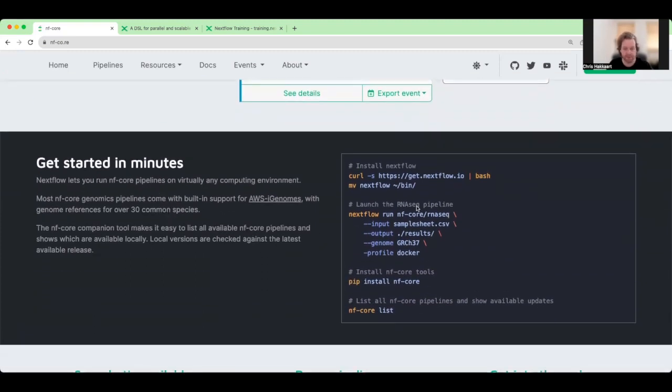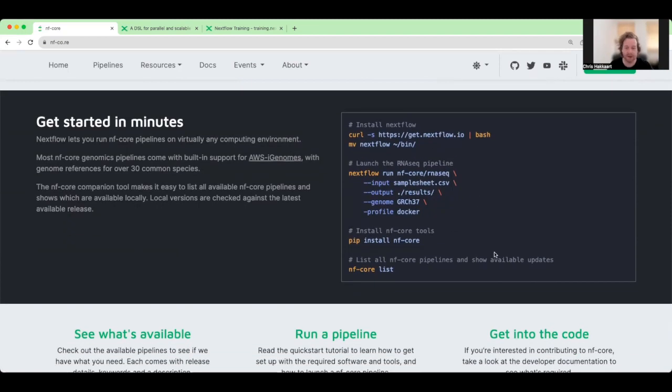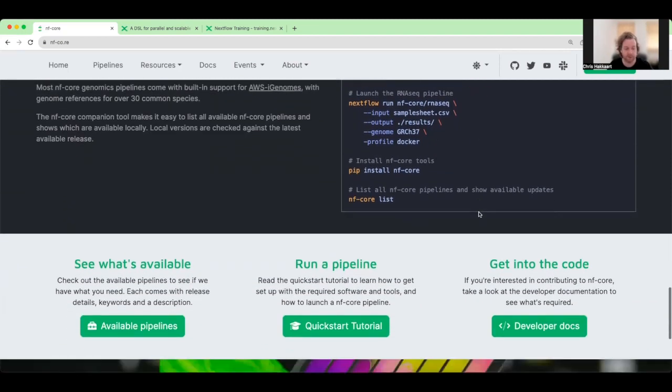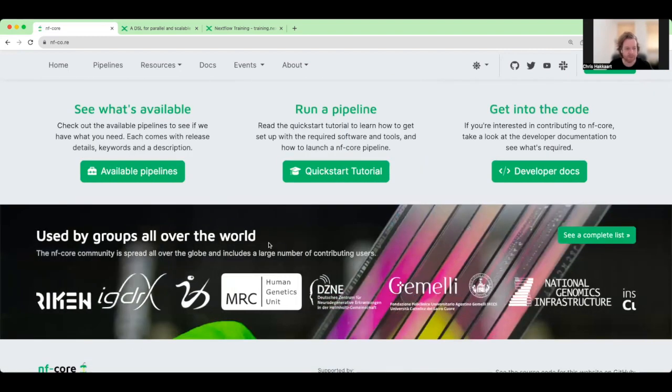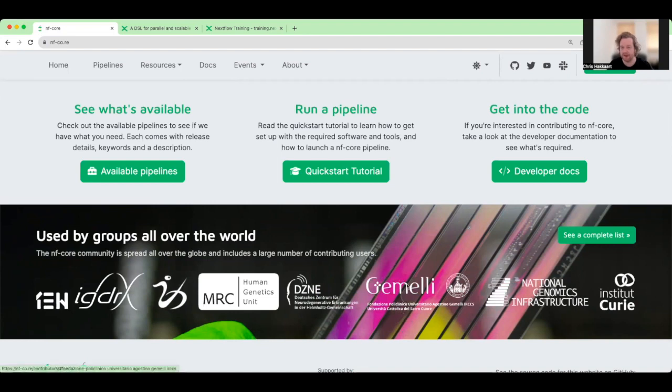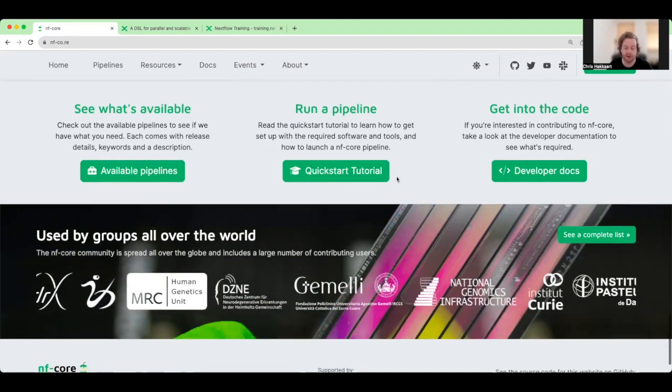Down the bottom, we have basic information about how you can install NF Core by yourself. What we'll be doing today, we'll be using the Gitpod environment again, so this is already installed for you. But if you are trying to do this on your local device or your own system, here are some basic commands that you might need to use to install this for yourself. Again, more information down the bottom here about some of the places that this is used and some other links to introduce you to more elements of the NF Core community.